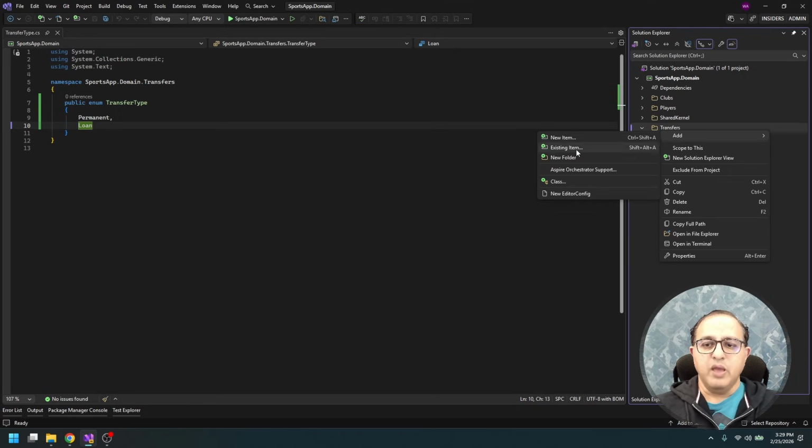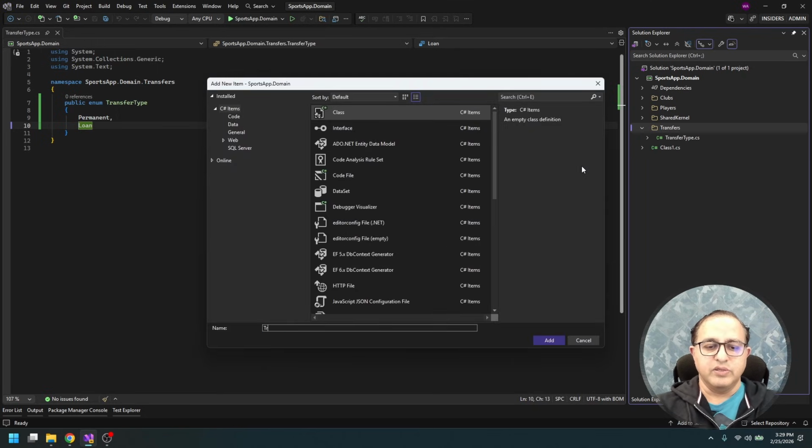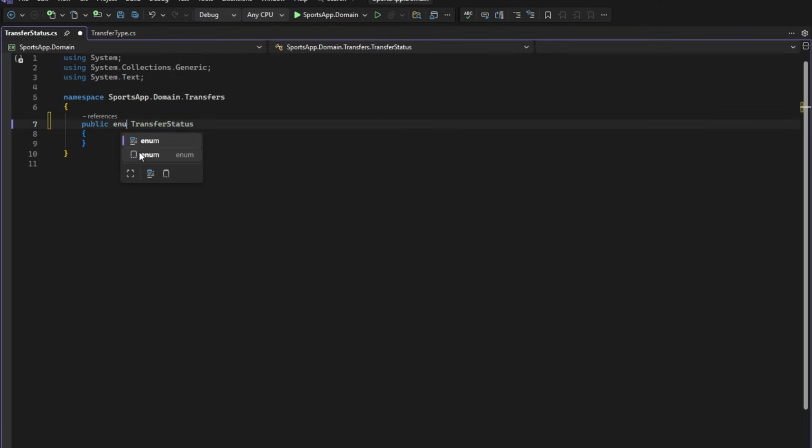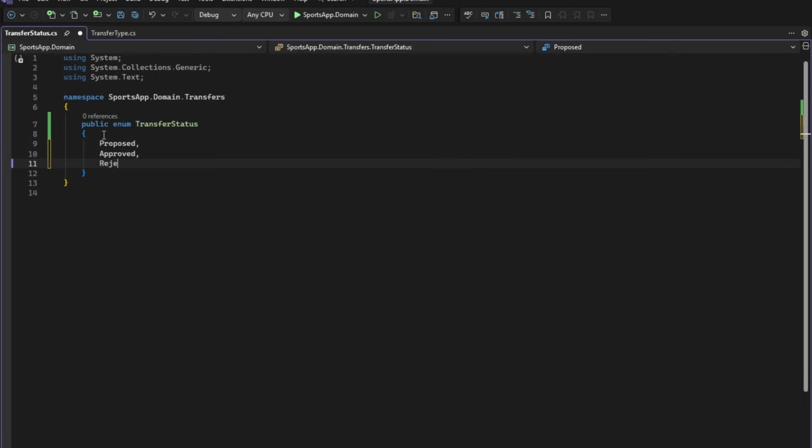The second enum I'm going to create is transfer status. This enum will describe the life cycle of the transfer, such as proposed, approved, rejected, or completed. A transfer usually starts as proposed, and later on it can be approved or rejected. And finally, it ends as completed.